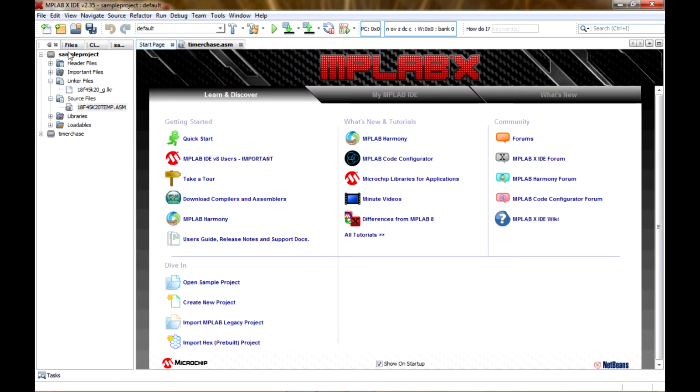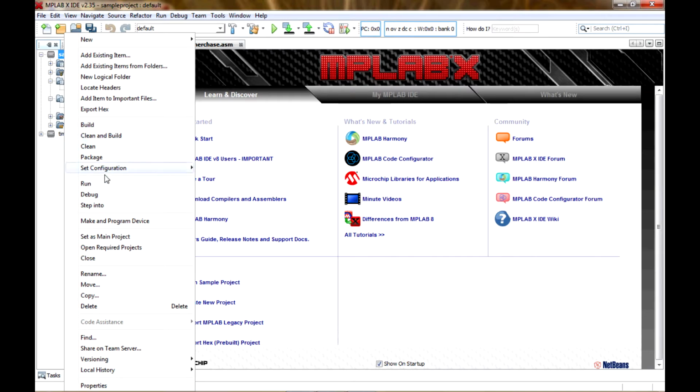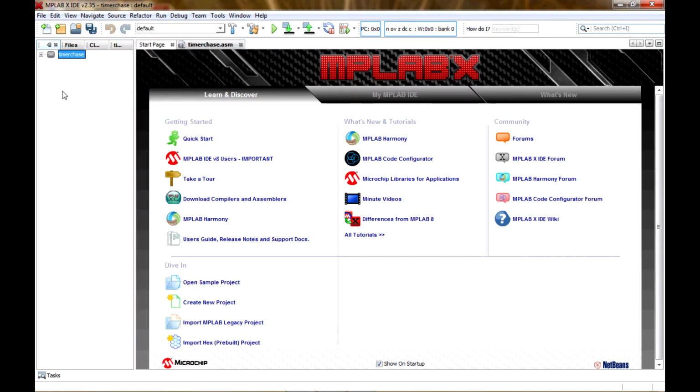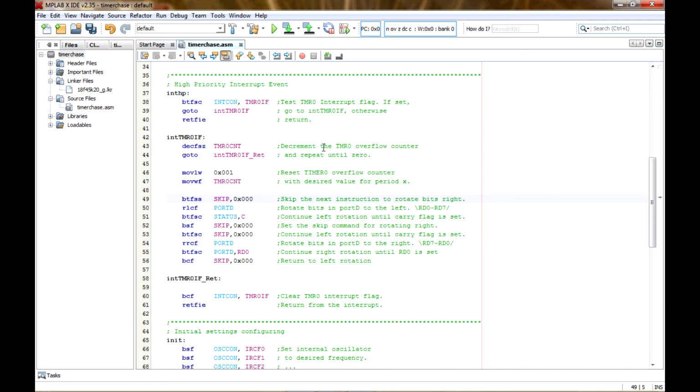And so what we'll do is we'll go ahead and close this sample project, and we'll open mine. And you can see I've already got the linker file. And then here's the ASM file that I created.